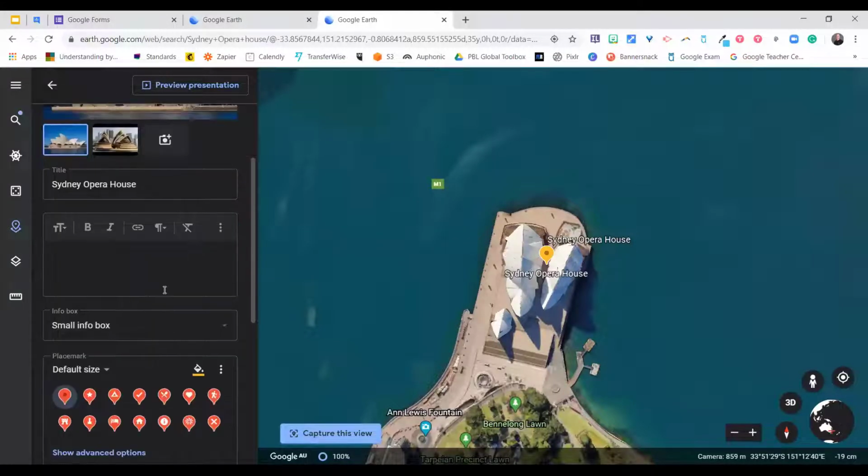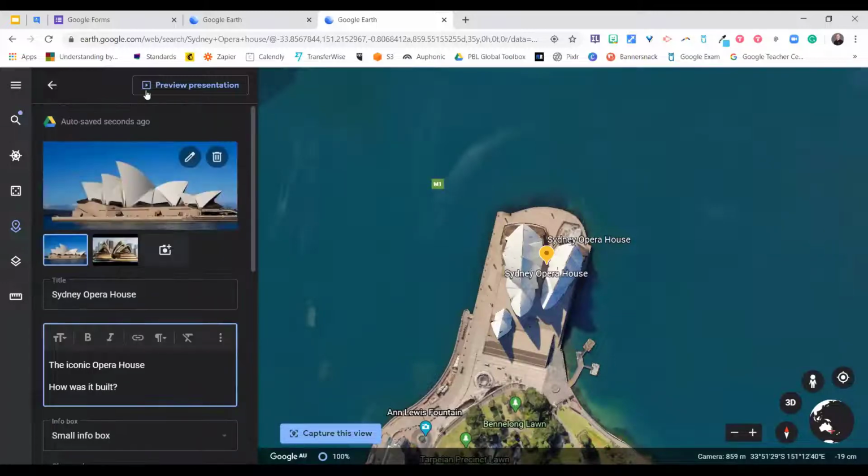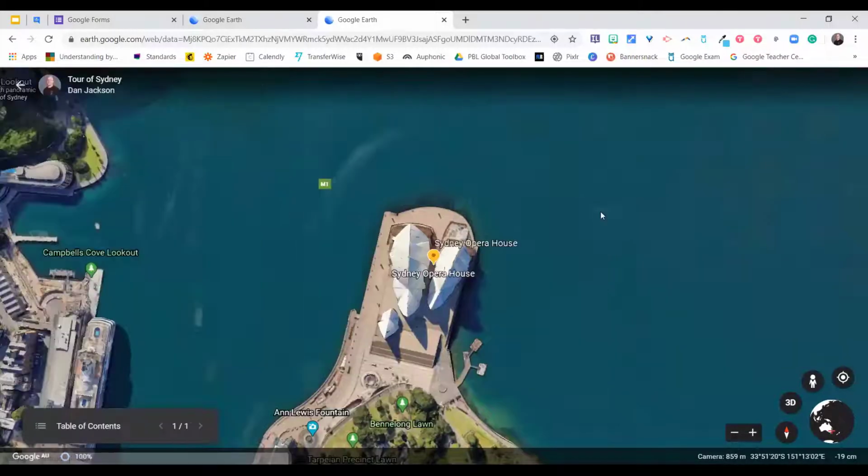And then I'm going to put some text in here, the iconic Opera House. You might provide some factual information, I don't know, history, design, why it works for music, or you might even ask questions for your students. You might put in here, how was it built, etc., and have them do a bit more research. Now, once you've got this, you want to click preview. So this is what it's going to look like when it comes up.